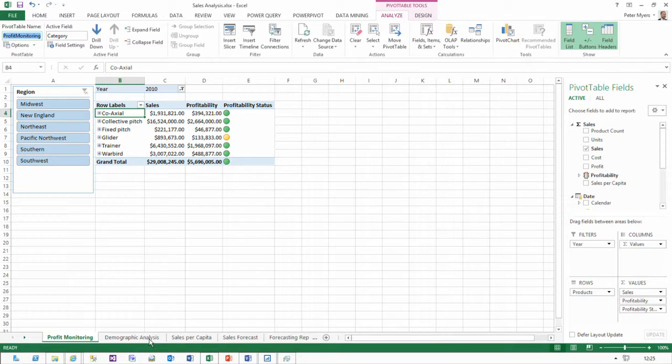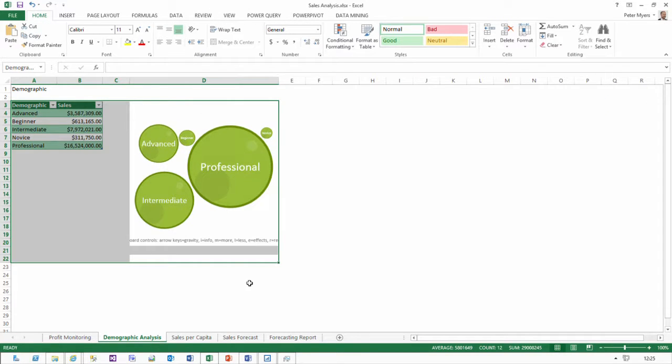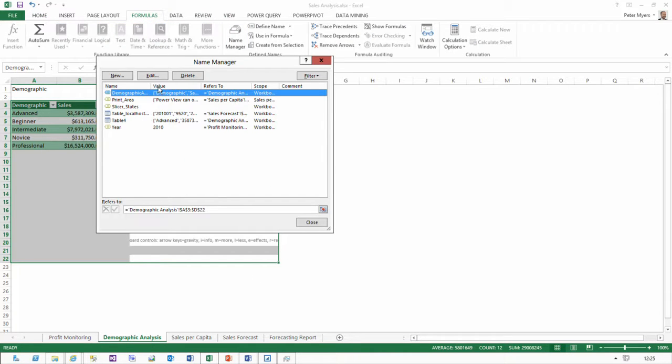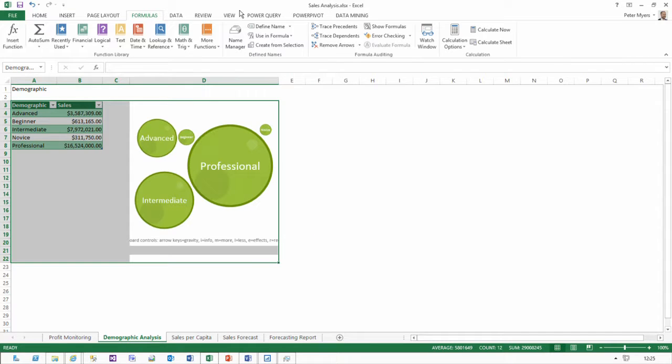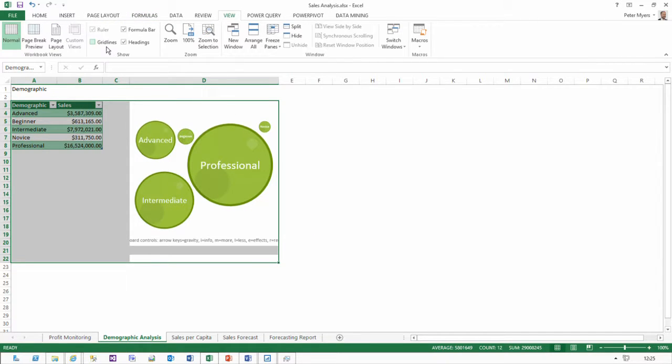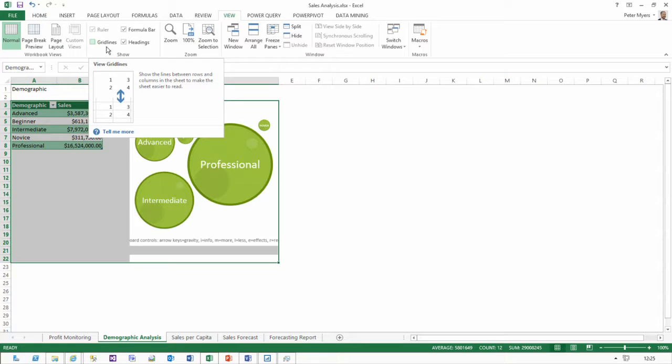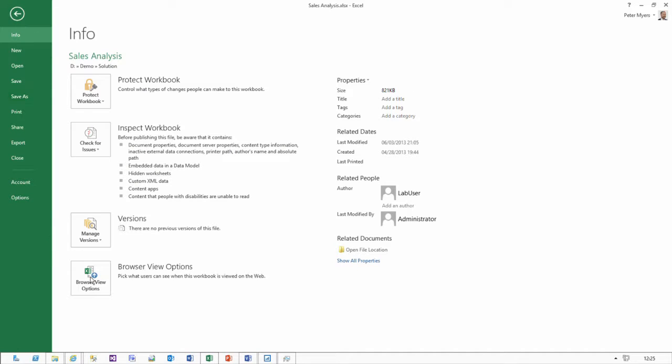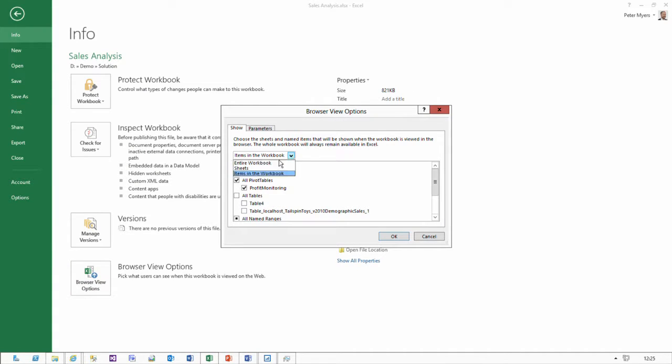For demographic analysis, I select this range and I name this range the demographic analysis. I also go to the View tab and I turn off the grid lines. My intention here is that when these get published, it doesn't even look like it's Excel. Next, before I publish this to SharePoint, I come to the browser view. And by default, what you'll see is that the entire workbook would be available for Excel services to render back to someone that has permission to load the workbook.